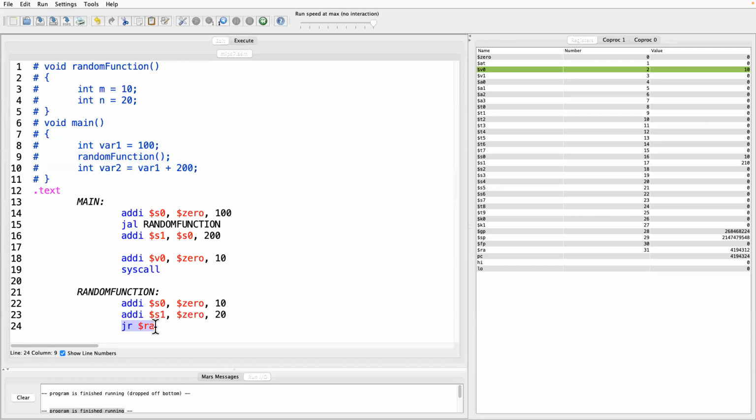We learned about jump register, which will use the value of this register, which could be anything. For now, it makes sense to put RA, but really you can put any register here. That takes us back to here, and we go sequentially up until this point, which, as I said, will end the program.